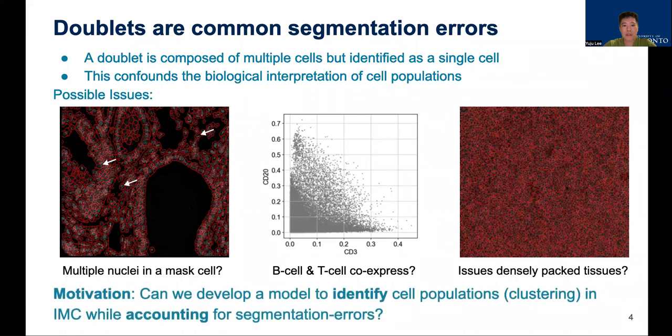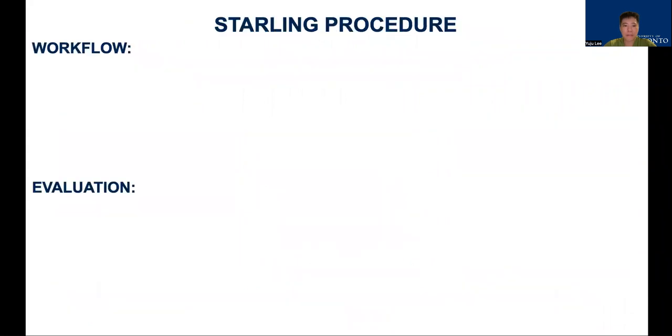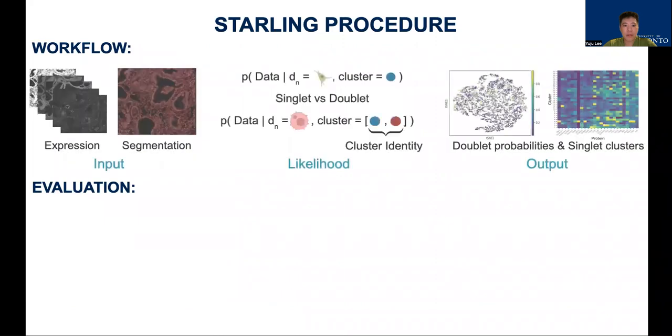As a result, it motivates us to develop a model to identify cell populations in IMC while accounting for segmentation errors. The model we developed is called Starling. We use protein expression and cell segmentation results to construct a single-cell dataset. The model considers singlet and doublet likelihoods and their assignments. Finally, the model provides doublet probabilities and singlet clusters.